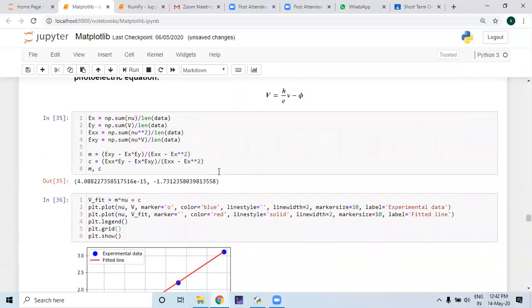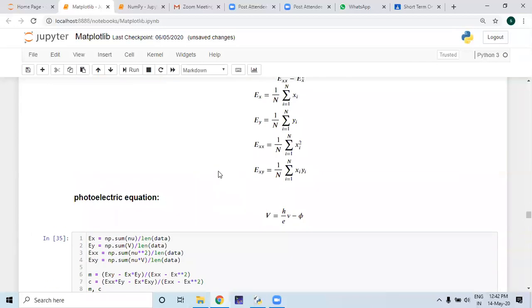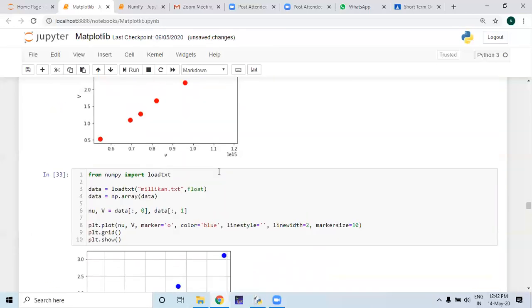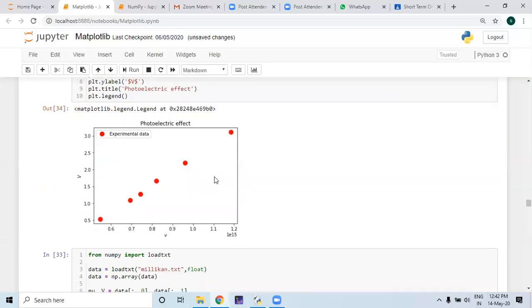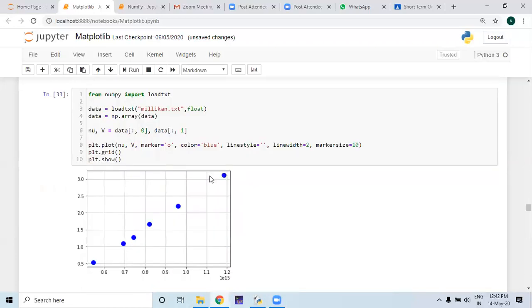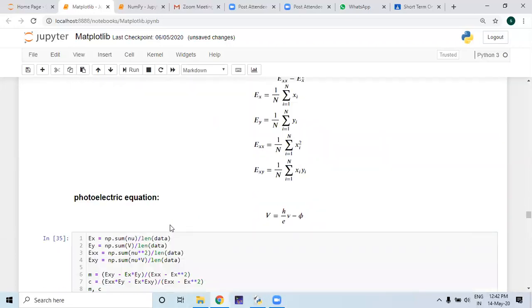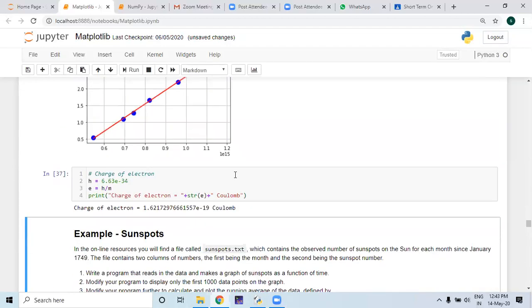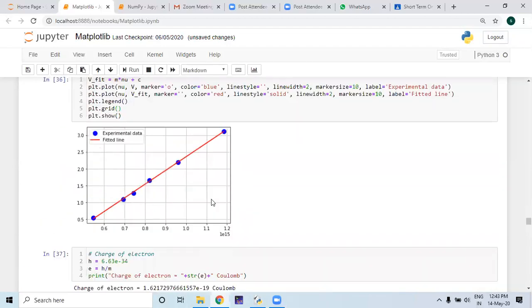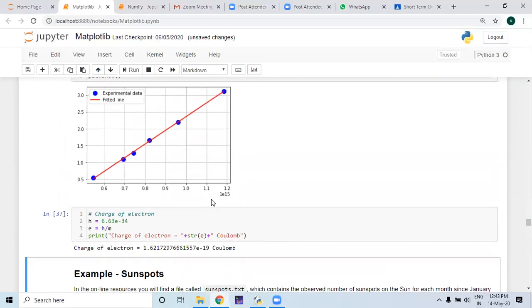So this is a very simple exercise. This shows you that you can bring one data file, a data file which corresponds to some famous experiment of some of the scientists. You can plot it in your notebook, you can verify the data, you can fit it, and you can establish and verify some of the physical constants, which you have done in the photoelectric effect here. So this is one example.